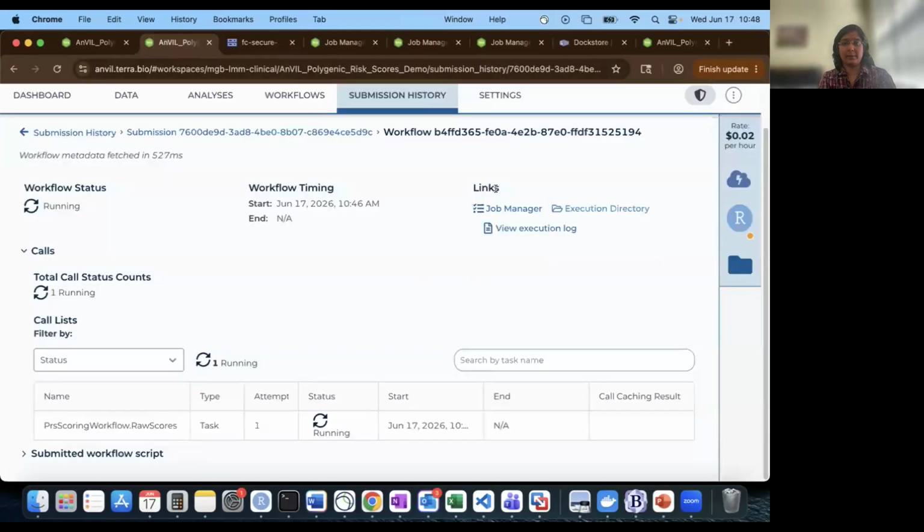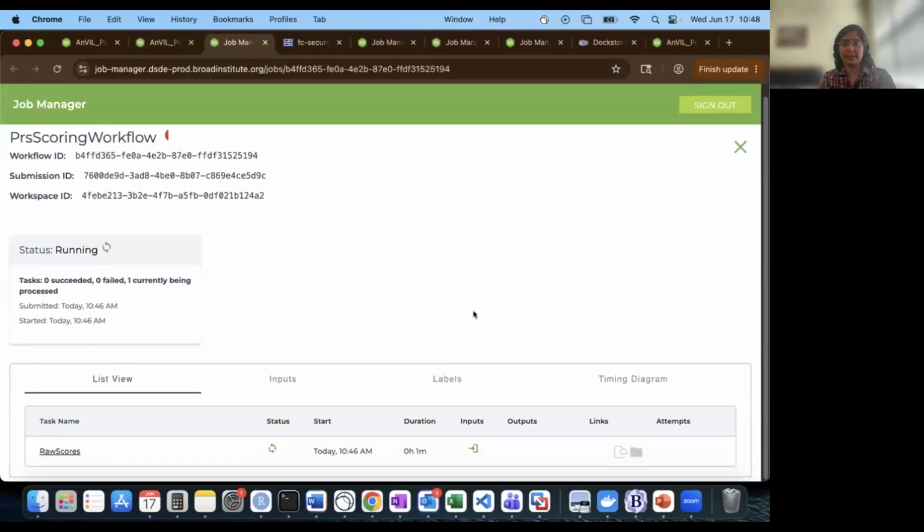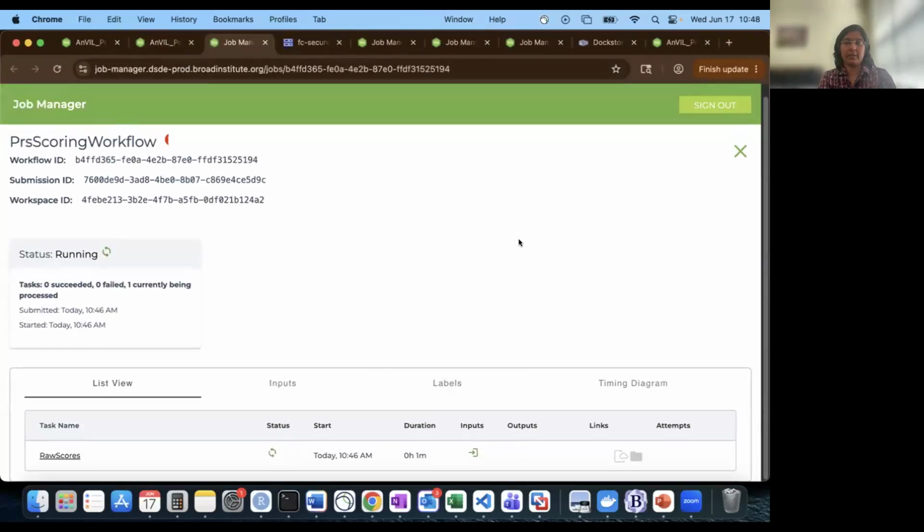I find it easier to go to the job manager and just get it from the output section. But if you want to look at all the extra files that were created, or the log files, or just look at, oh, what did this task run? Like what's the script that is running on the backend? That's where you would go and find it.